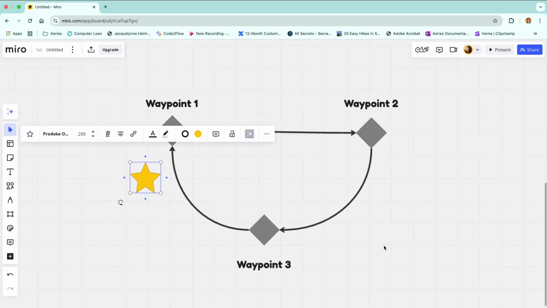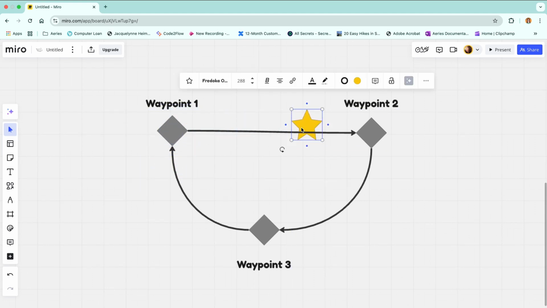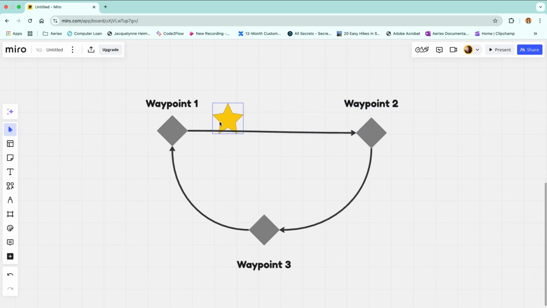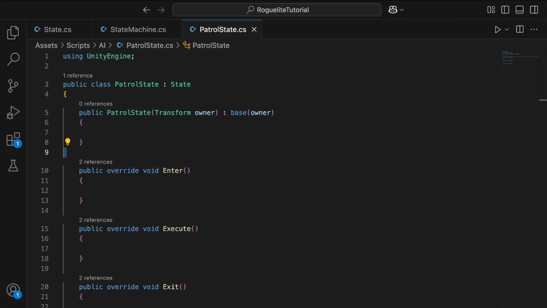For a path that only has 2 waypoints, this will look like traveling from waypoint 1 to waypoint 2, and then back to waypoint 1, and it will bounce between those two. But for any more than 2, we're going to end up traveling in a circle or triangle or whatever shape that might look like. So let's go back to our code and start implementing this.